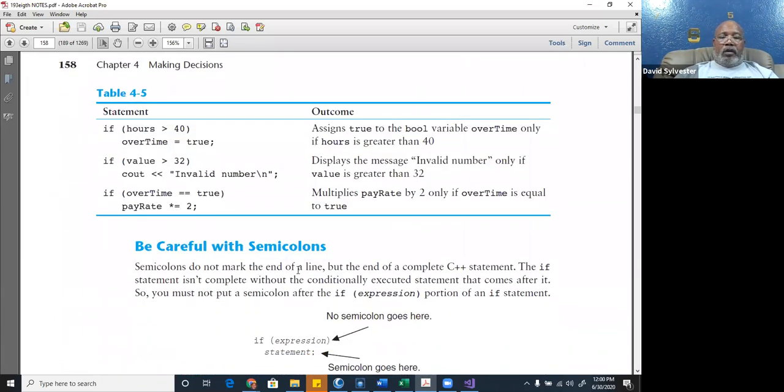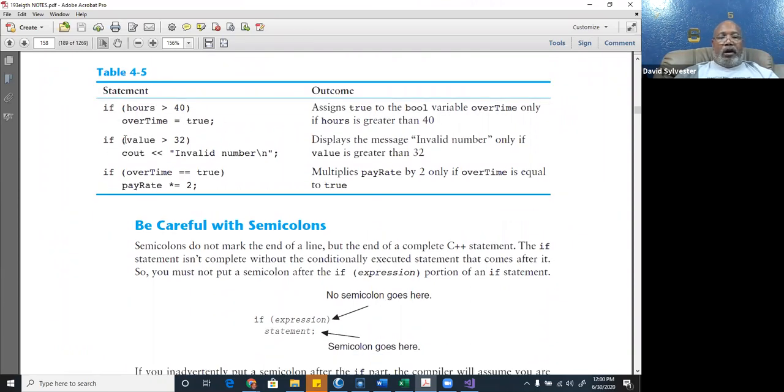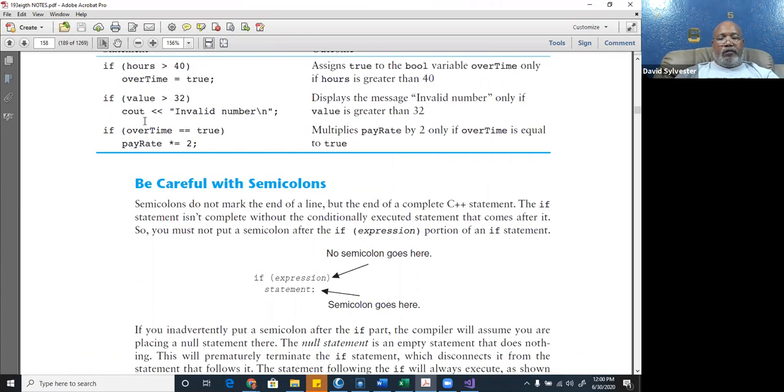All right. Basically, same thing. Look, if hours greater than 40, overtime is true. If value greater than this, it's doing this. But what? That very next line is associated with that if logic, that true part of that if logic. So that's basically what they're showing you.